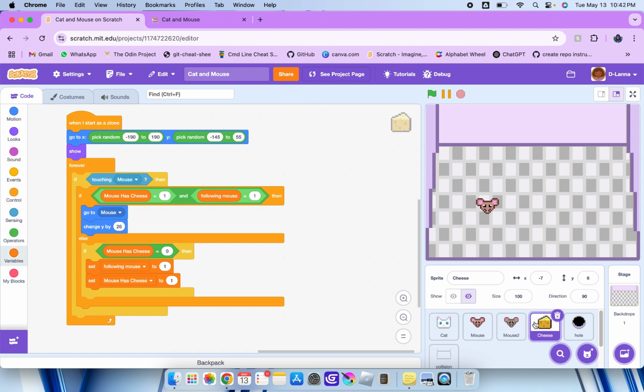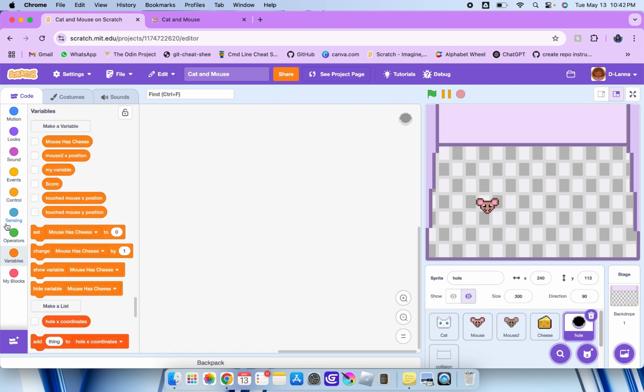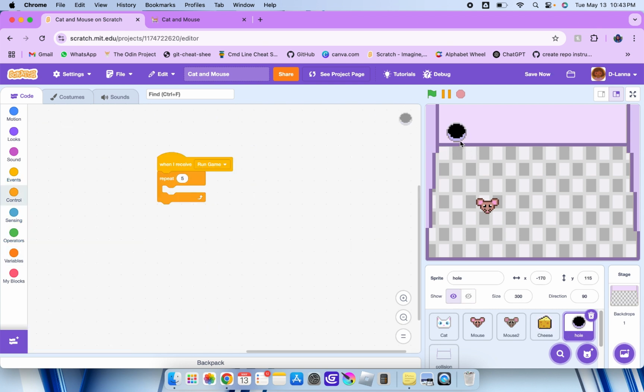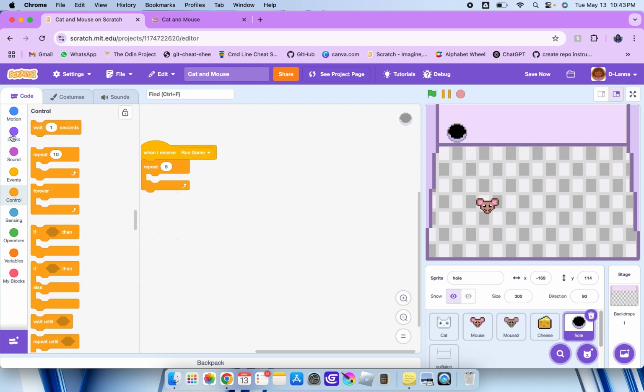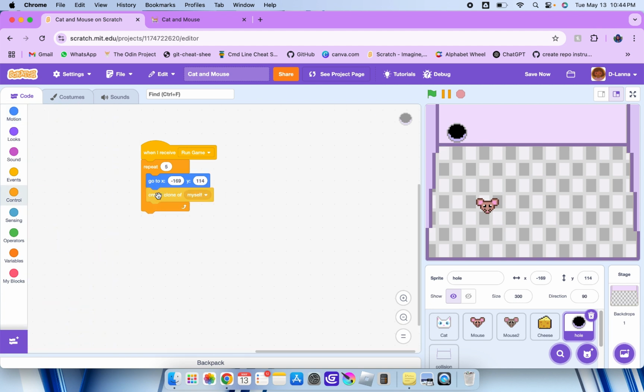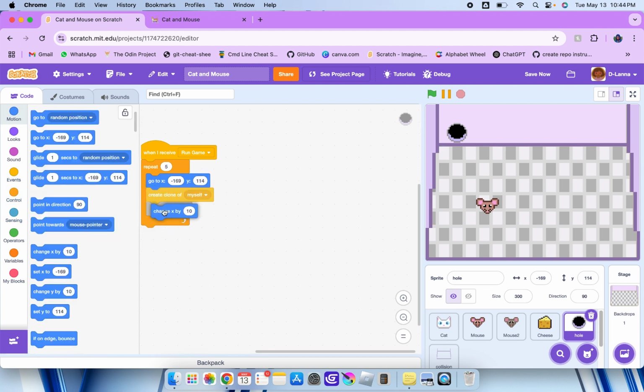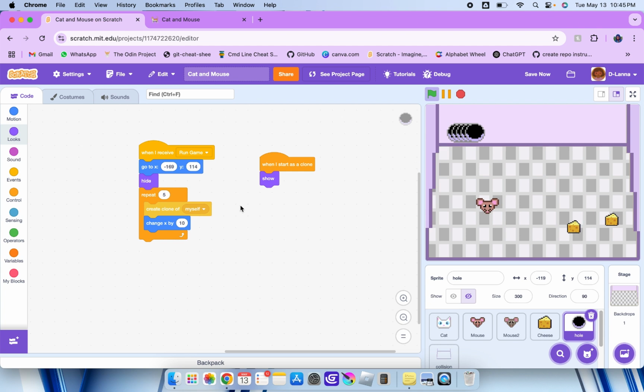I think it's time to get the other mouse in the game, but before that I'm gonna get the holes in the game. Repeat 5 times. I want this to show up 5 times, but I want them to be like one there, one there, one there, there, and there. So when I receive run game, go to that position, create a clone, then change X by 10, I guess. 10 is way too low of a number. 50, that's also still low. 200, oh that's too much. 80, okay, that's a vibe. That's a vibe.